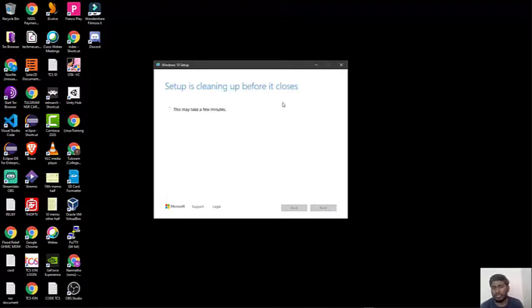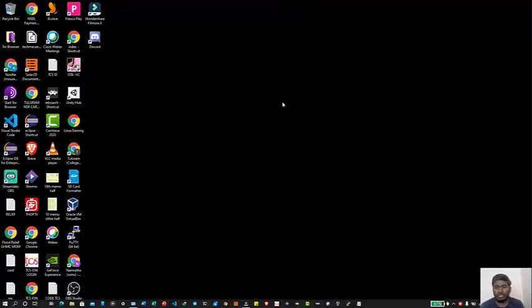Now it's trying to close the whole setup so that it will check if your files are actually flashed correctly. So once it's done, now everything is finished. Now let us shut down our system. Before shutting down our system, you should know how to boot into BIOS mode.